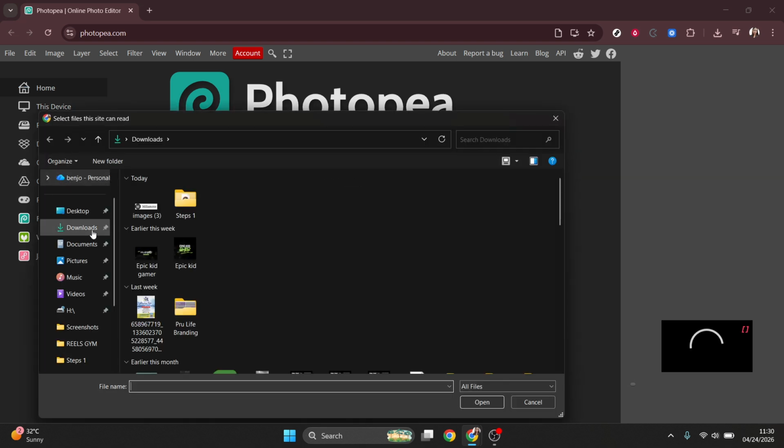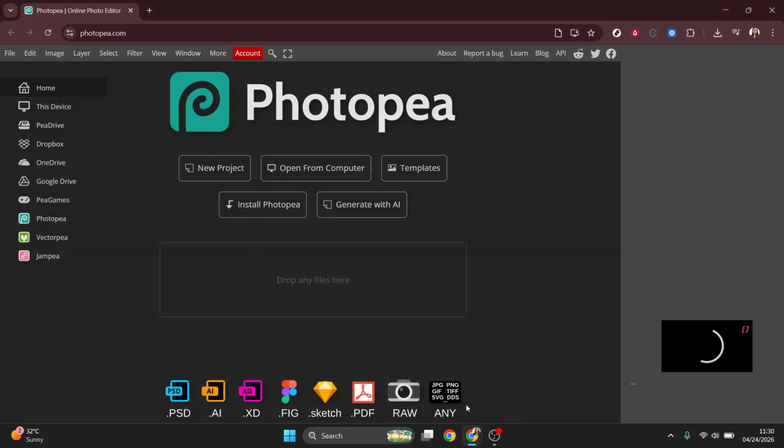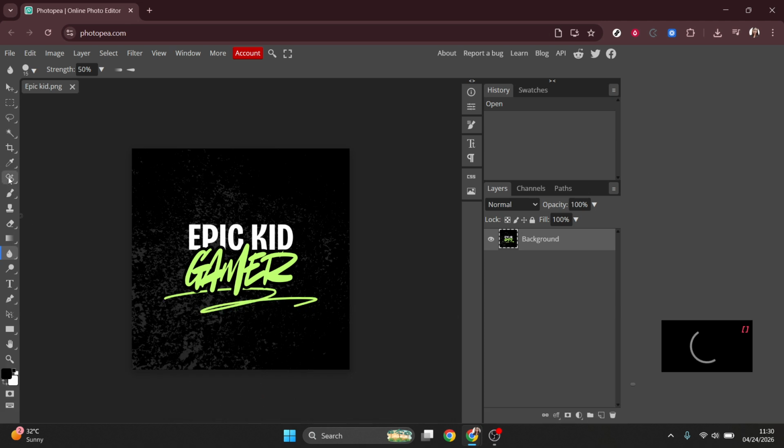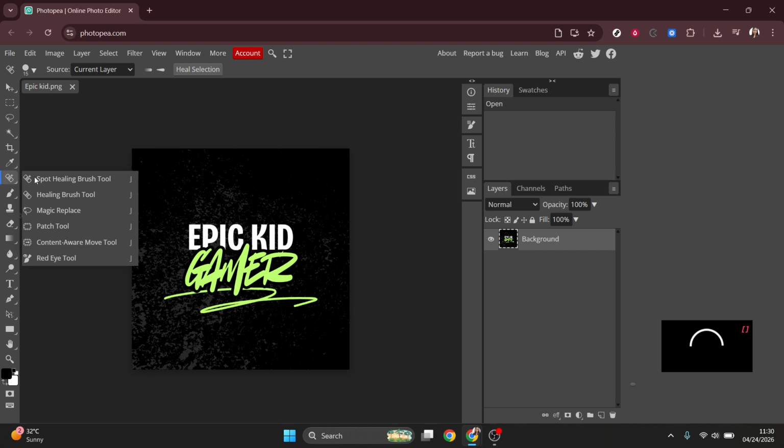Next, look to the toolbar on the left and select the Spot Healing Brush tool. It's the one with the Band-Aid icon. This tool is perfect for wiping out small distractions, and we'll use it to replace the text with surrounding pixels automatically, so you don't have to clone or paint by hand.